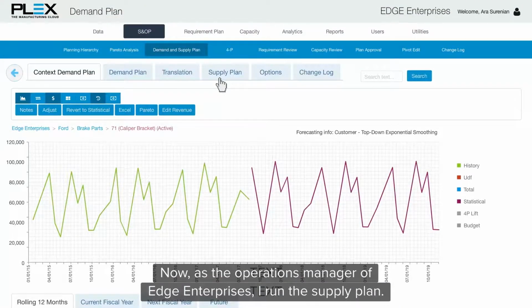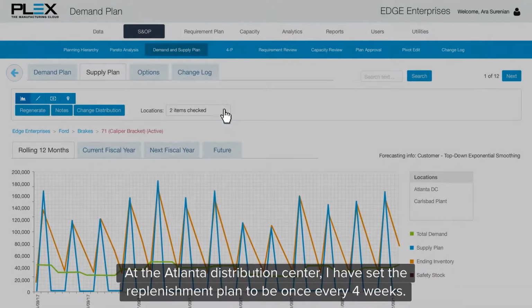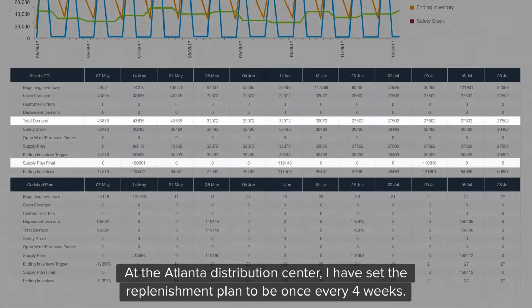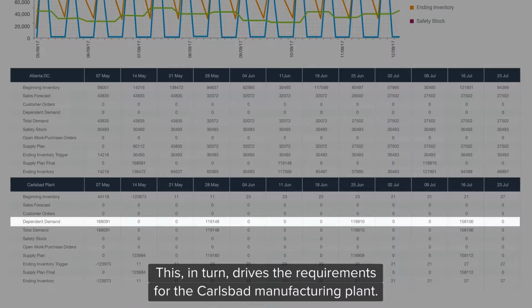Now, as the operations manager of Edge Enterprises, I run the supply plan. I see that the caliper bracket is managed in 2 locations. At the Atlanta Distribution Center, I have set the replenishment plan to be once every 4 weeks. This, in turn, drives the requirements for the Carlsbad manufacturing plant.